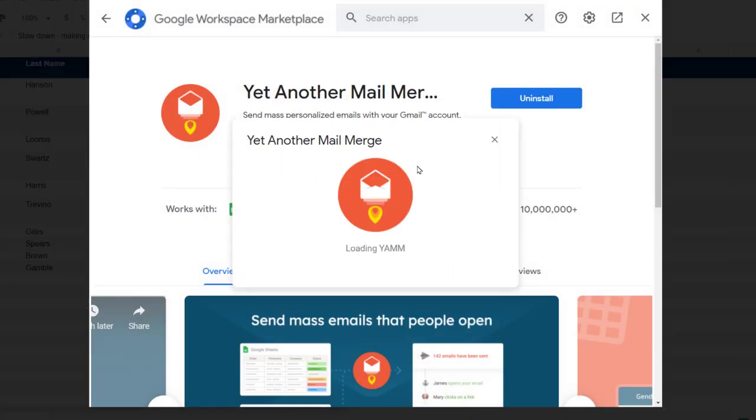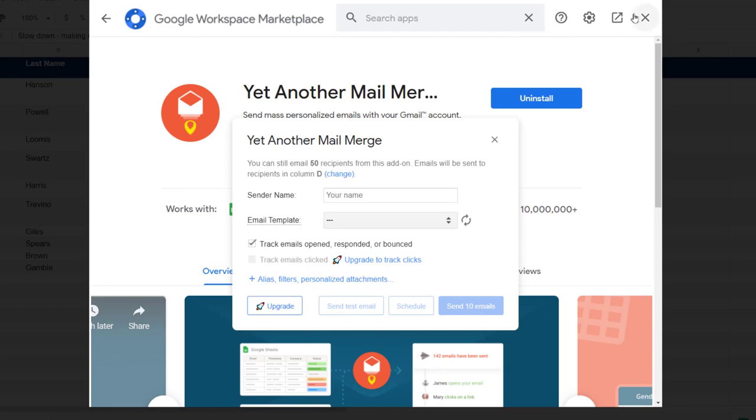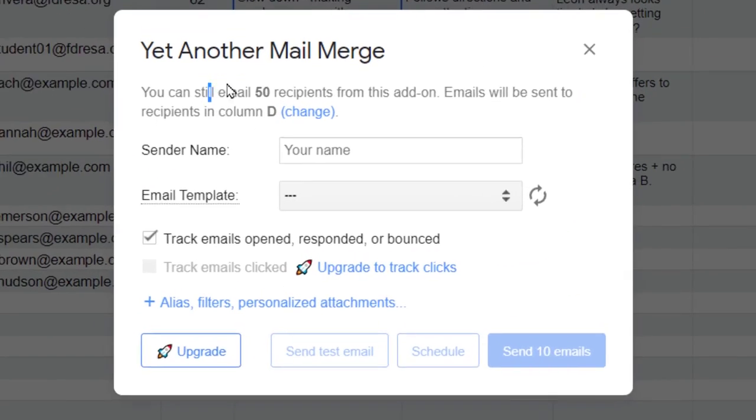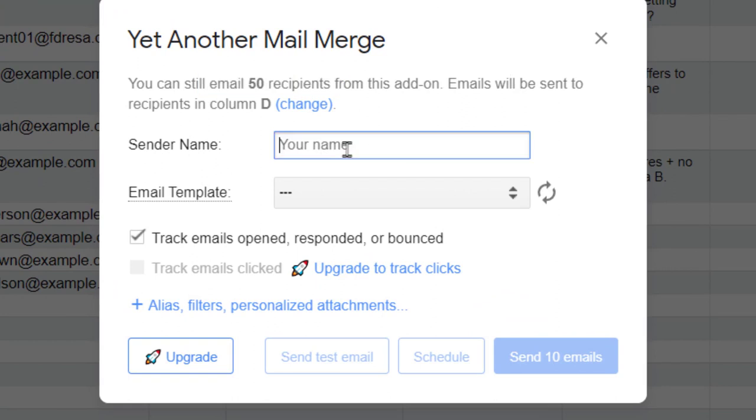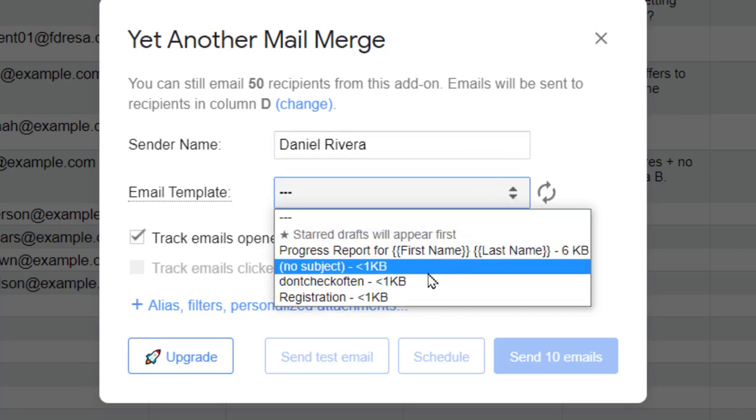I'll hit done. It's going to load it up. And as it's trying to run this, it's going to say you can still send 50 emails for this day for free. You're going to choose your name here, and I'll choose the email template. And as I come in here, I'm going to pick here, and it's going to show any drafts that I currently have here.